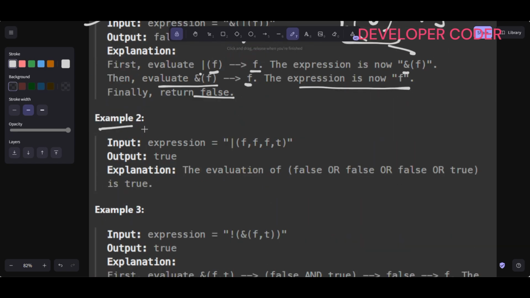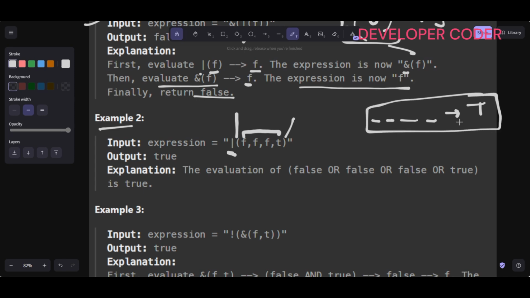See example number 2. So we have to do the logical or, and these are the different sub expressions inside this opening bracket and close bracket. So for logical or, if any one value is true, then the overall result will always become true. That's the simple meaning of logical or. So here this is true, so overall it's true only, so that is why we are returning true.